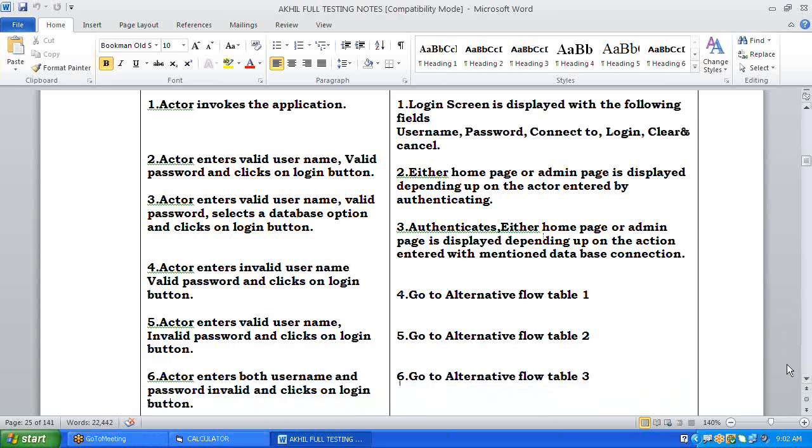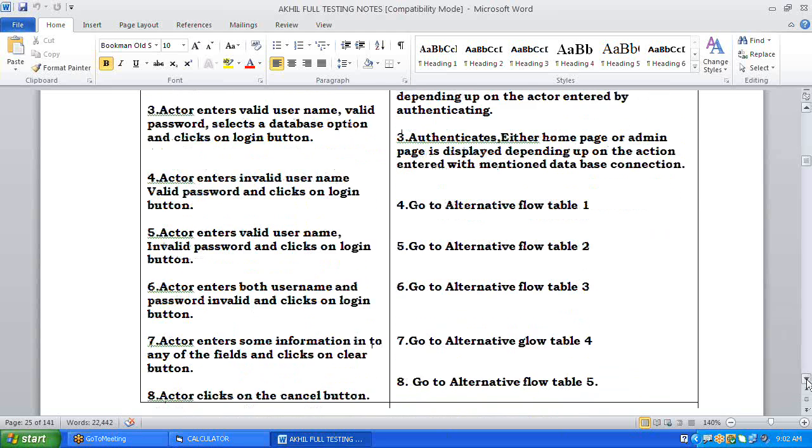Actor enters valid username and invalid password and clicks on the login button. What is the response, ma'am? It's the same, it should show the error message again. Actor enters both username and password invalid and clicks on the login button. Once again, it needs to show an error message.